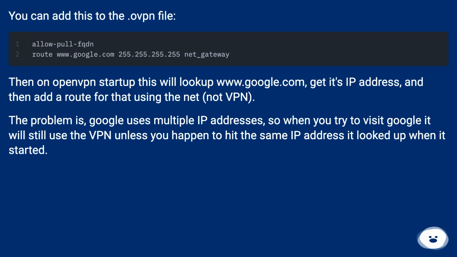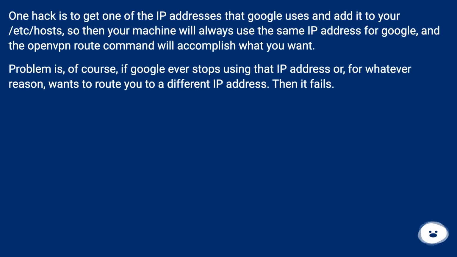The problem is, Google uses multiple IP addresses, so when you try to visit Google, it will still use the VPN unless you happen to hit the same IP address it looked up when it started. One hack is to get one of the IP addresses that Google uses and add it to your etc/hosts, so then your machine will always use the same IP address for Google, and the openvpn route command will accomplish what you want. Problem is, of course, if Google ever stops using that IP address or, for whatever reason, wants to route you to a different IP address, then it fails.